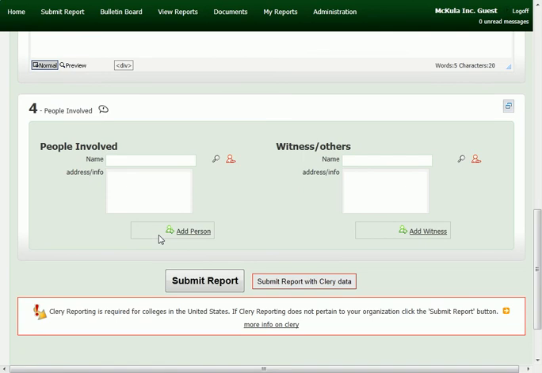The final step is to add people involved with the incident as well as witnesses. As you add people, either as those involved or witnesses, their information is retained into the system for future use.